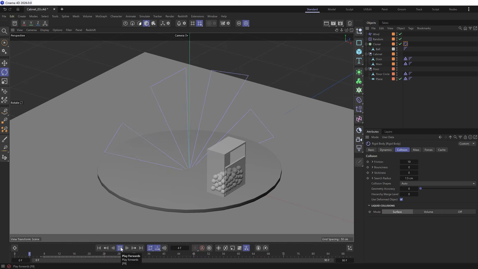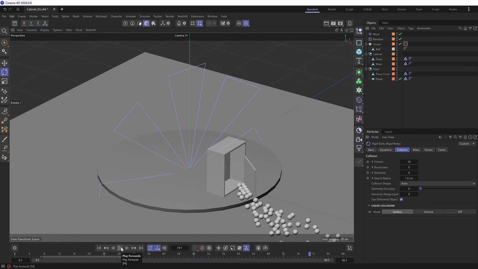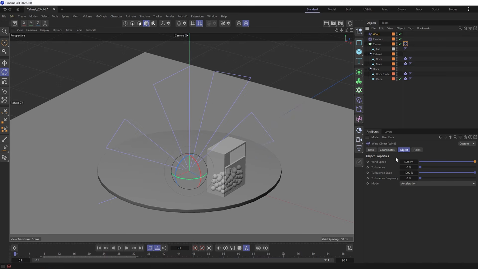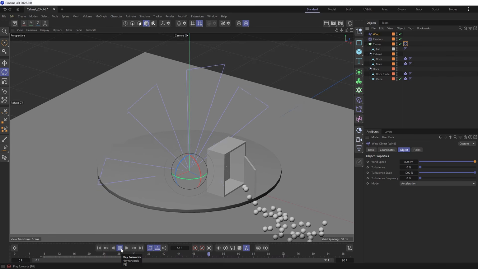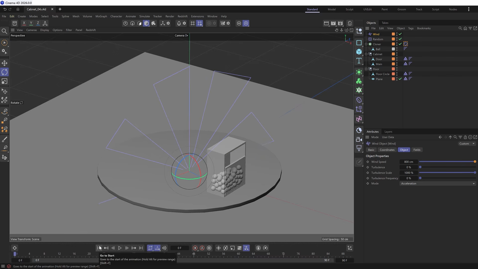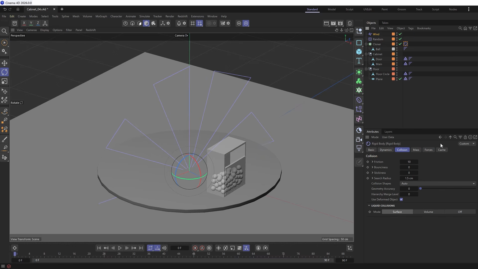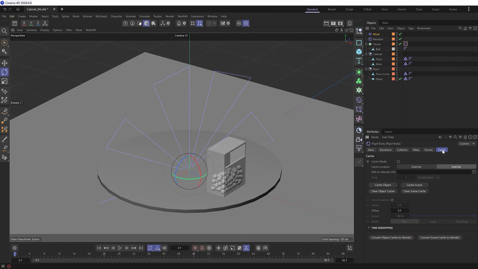So back to our camera view here. If you wanted them to move a bit faster, you could always just go back and increase the wind speed further. So maybe 800 and try that. So then when you're happy with your simulated animation, you can go and grab the dynamics tag again, and we can now cache the simulation. So under the cache tab, let's cache object.